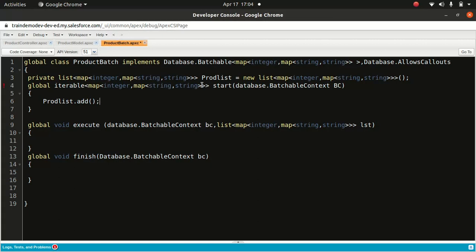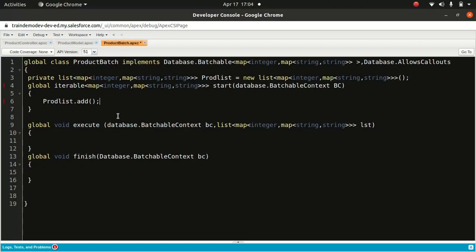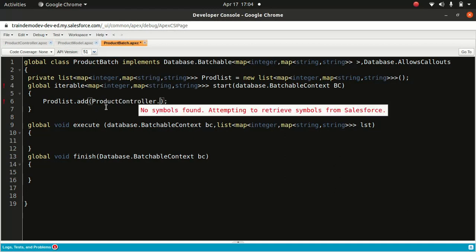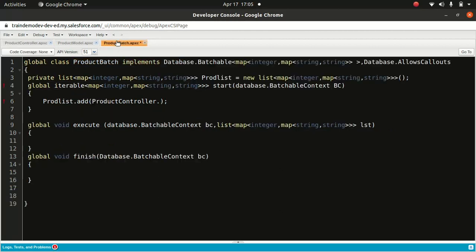So this is a global private variable I created, product list, because this list will be used here. That's why I've done this here. Now remember I created the product controller. I will use this to get me the list of these products and put it in this map.